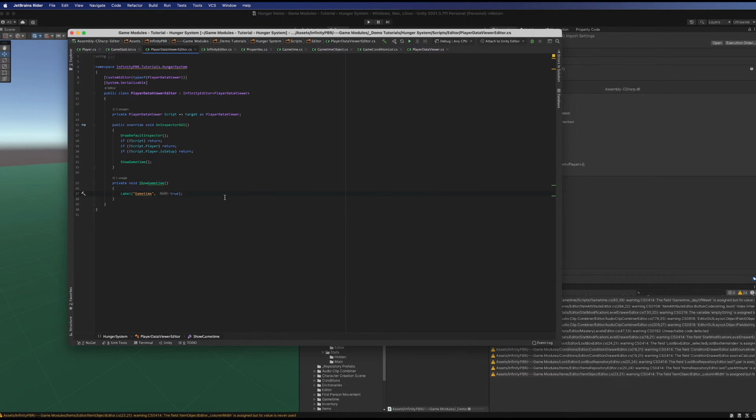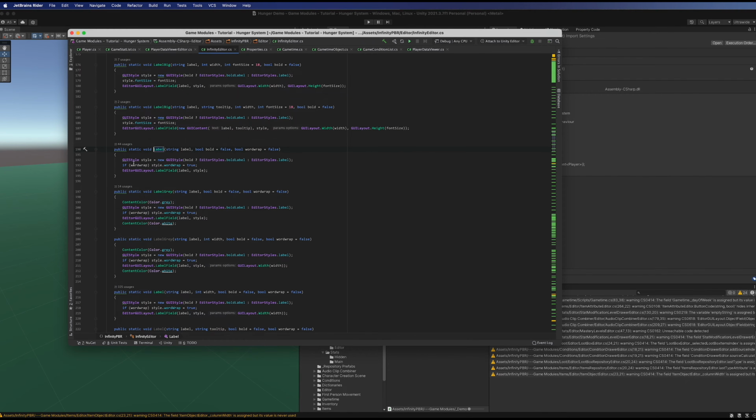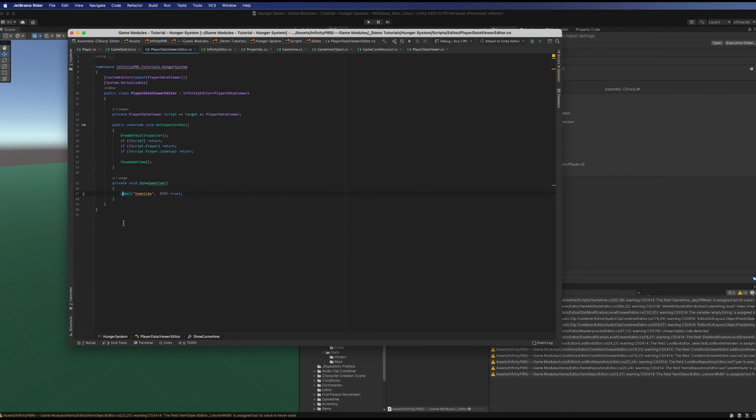Now again, this is using the Infinity editor. So if you're used to editor scripts, you'll be more used to this style of code syntax, but since we're using the Infinity editor, I've got my shorthand here, and it's a little bit easier to write in my opinion. We're going to start a new row and then end a row. Always remember to end the row when you start it.